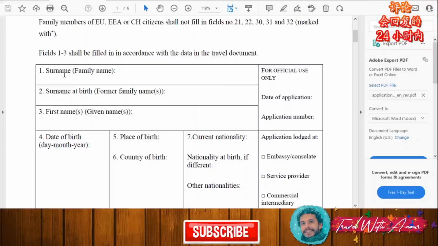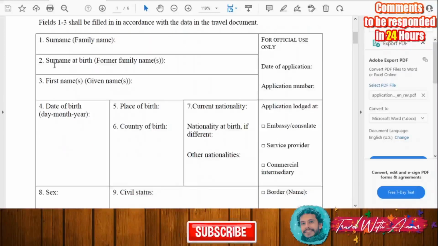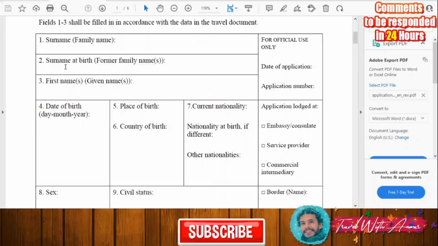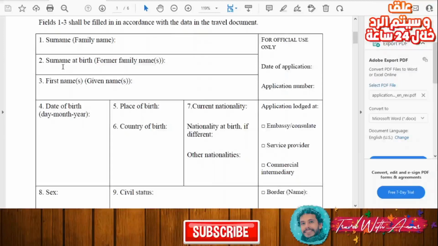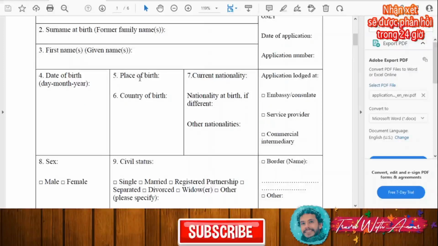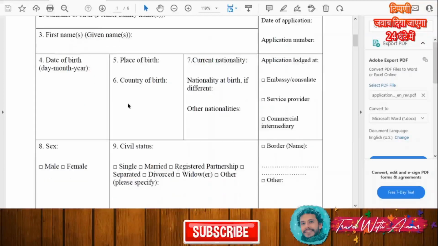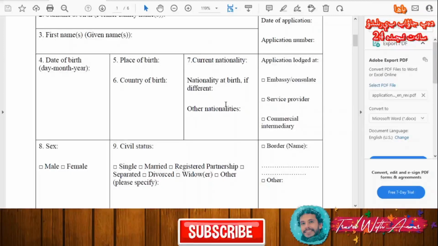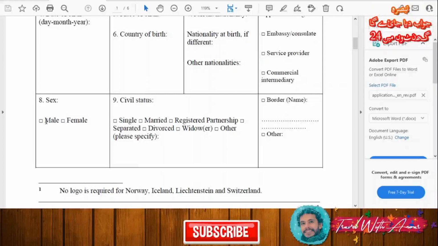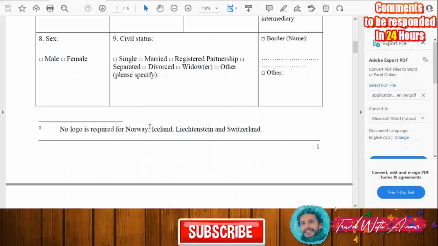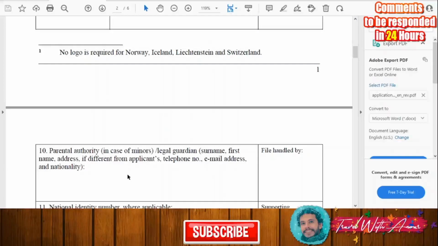In this part you'll have to write your surname, and here you'll write your surname at birth, your first name, and whatever data you don't know, you don't have to fill in. Then the date of birth, the place of birth, your country of birth, your current nationality, or any other nationality. Here you fill in male or female, and your civil status: single, married, registered partnership, separated, divorced, whatever your status is, you'll have to write it.